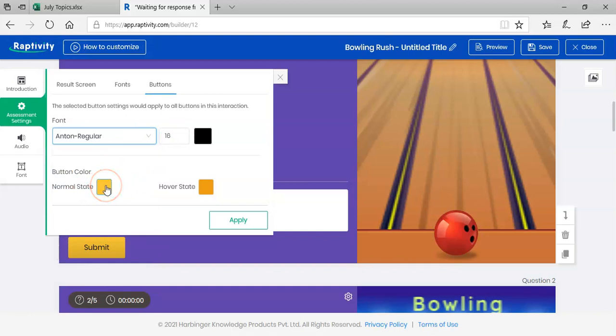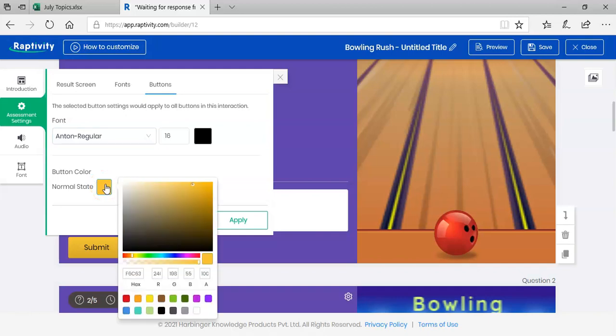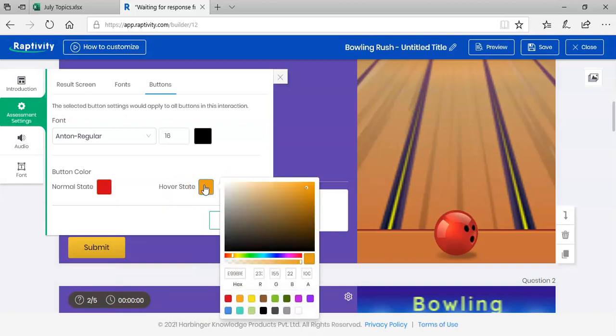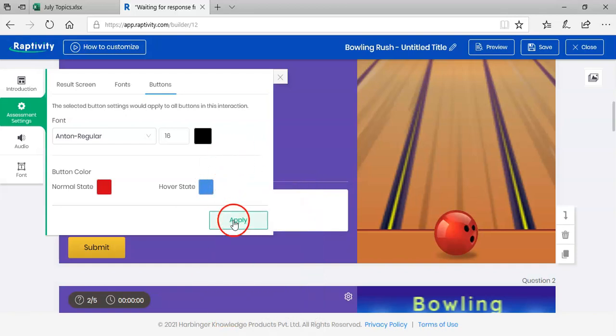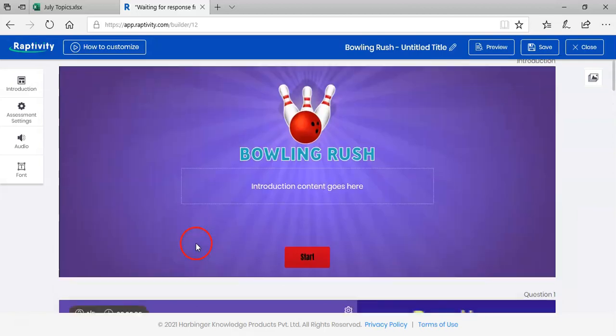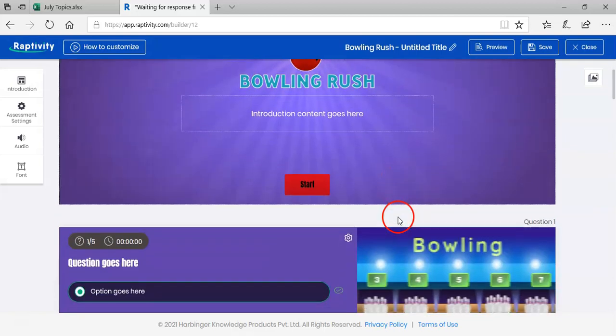You can change the color of the button. So let me choose a red color. And I can also change the color for the hover state. Let me take that to blue and click apply. So you can see here, all the changes have come onto this button. The font has changed, the color of the button has changed, so has the hover state. Now if you see, all the buttons have changed to that.